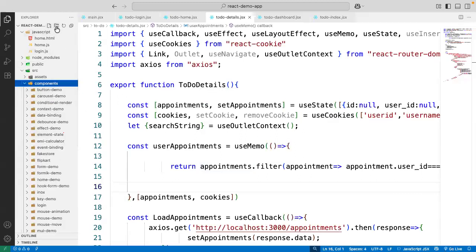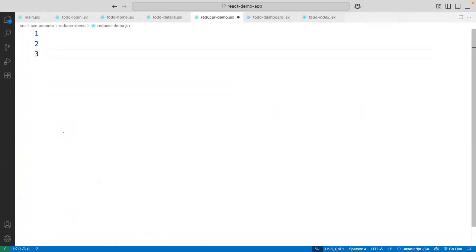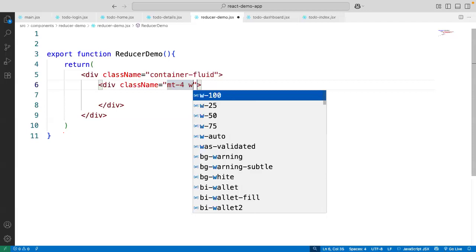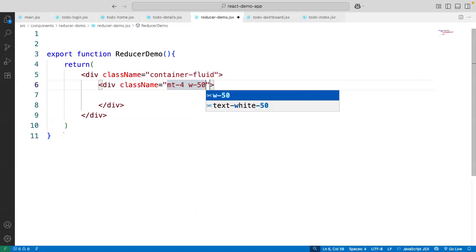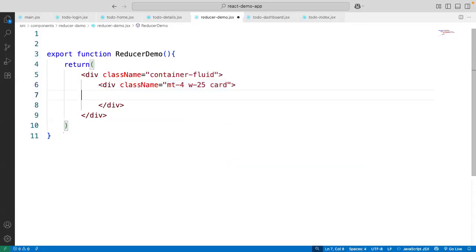I will add reducer demo. And here we have reducerdemo.jsx. For example, export function ReducerDemo. And here we are using fluid. Just roughly, I'll keep a div here, class margin of 4, W50, so yeah, 50, 25. Then we have a card like this.